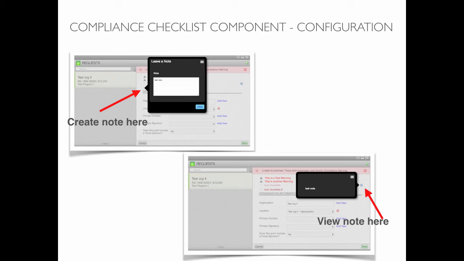When you click the checkbox in a compliance checklist, a note modal will appear. You can leave a note associated with the checking of the box, but please remember that this process cannot be undone. Once you have checked the box and left a note, you can no longer edit the note or uncheck the box. Now, if you'd like to view the note attached to the check, click the blue I to the right of the checkbox.